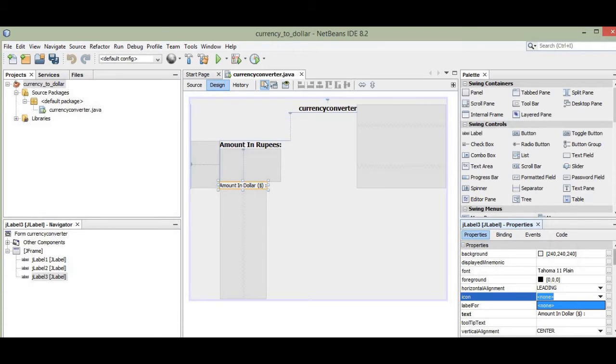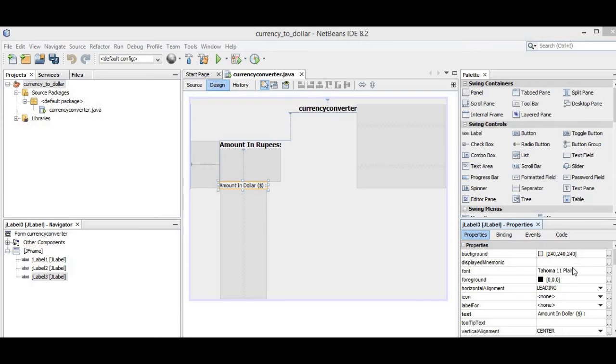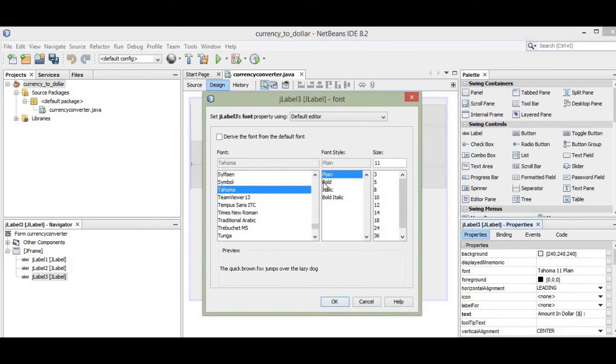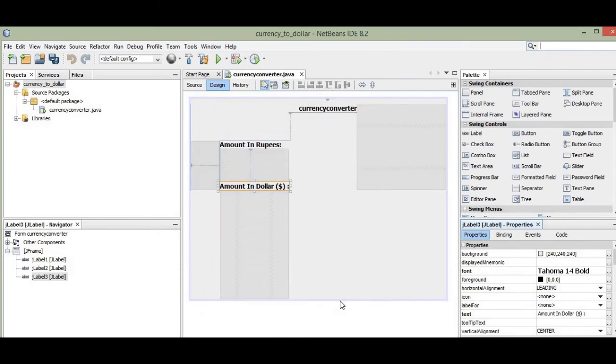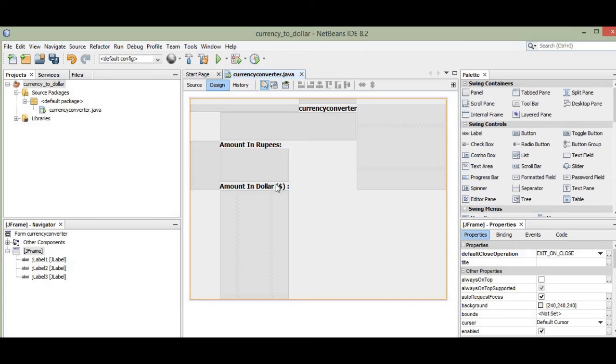Now let me increase the font size. By default the font family is Tahoma, and I shall change the font style, which is plain by default, into bold, and the font size to 14, and then click this OK button. So here it is. You can see a slight increase in the font size, and it is bold.